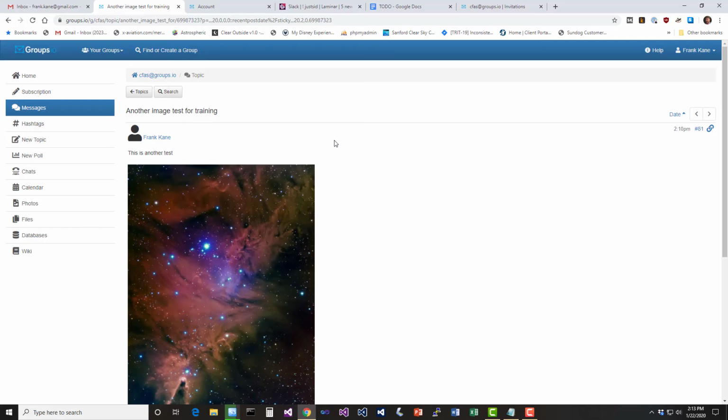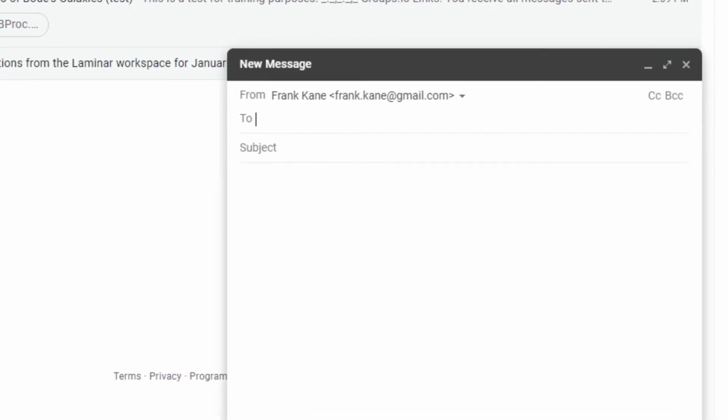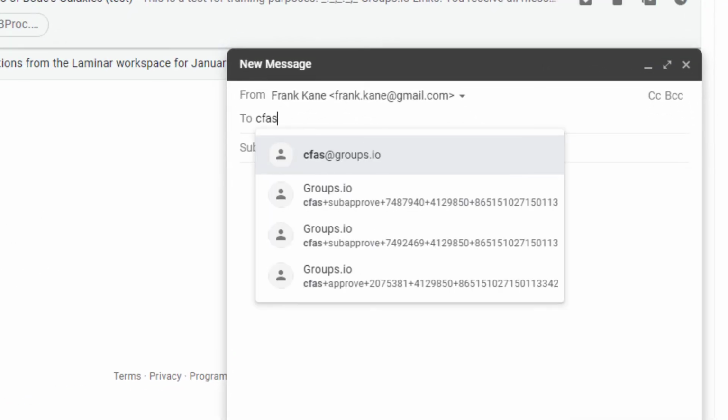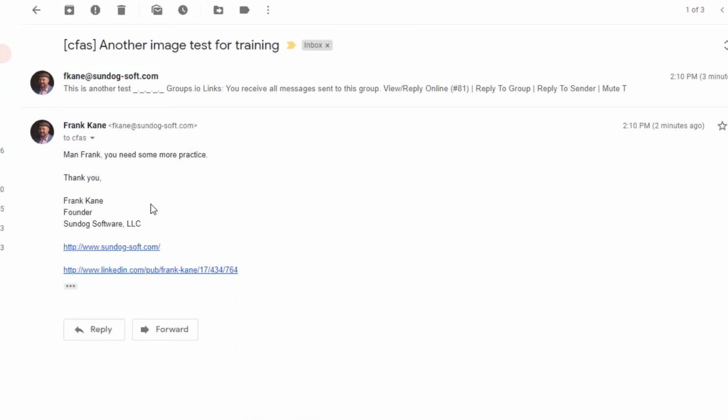So again, to post or interact with the group, you can do it through the groups.io website, or you can just do it through email. You can post something new to the group by sending an email to cfas@groups.io. Or you can just reply to an existing thread by just replying to the email, and that will become part of the conversation. It's just that easy.